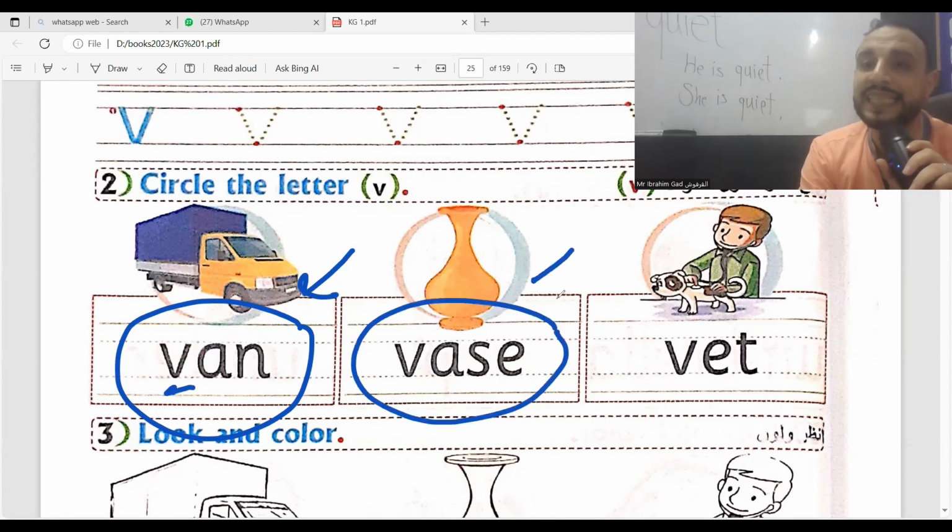What's this? It's a vase. What can you see? I can see a vase. Vase begins with letter V.